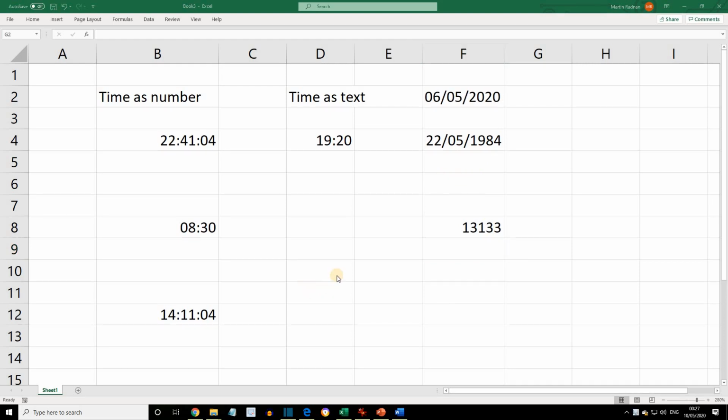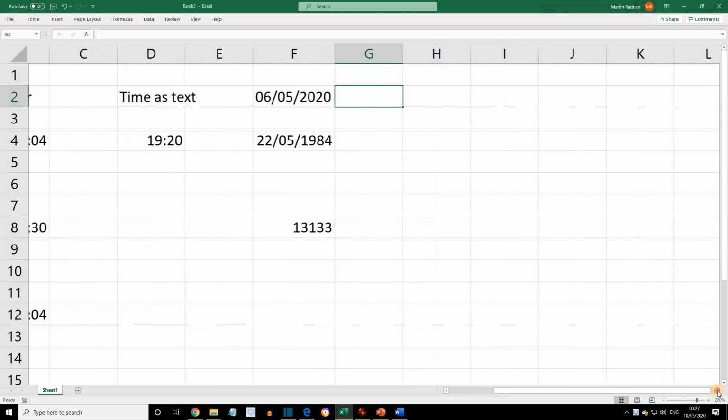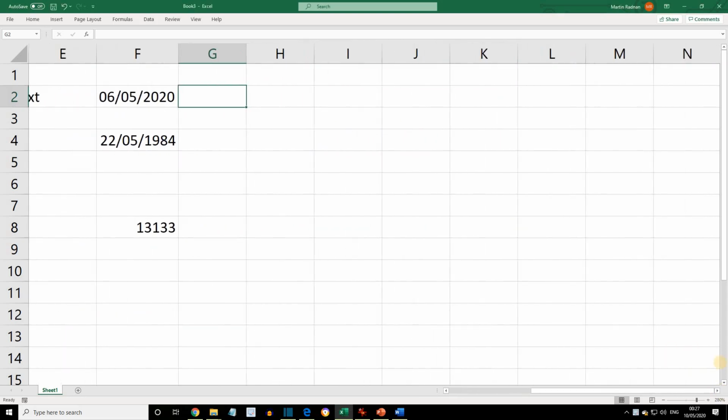Okay, everything else we're going to do in this particular lesson is going to relate to your birth date, which will be in F4. So I'm just going to scroll across, give ourselves a bit more room. Now in H4, enter equals weekday, open brackets, select F4 and close the brackets.